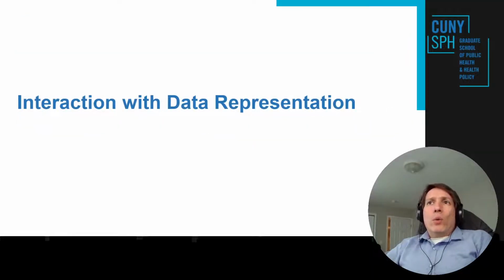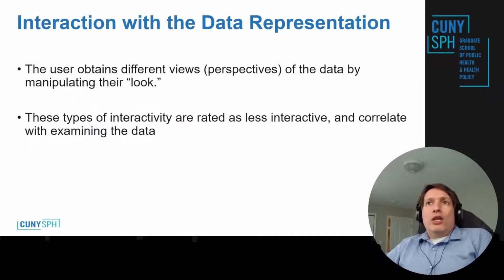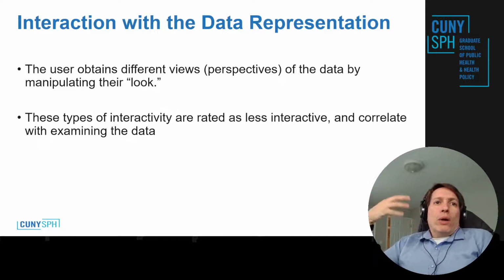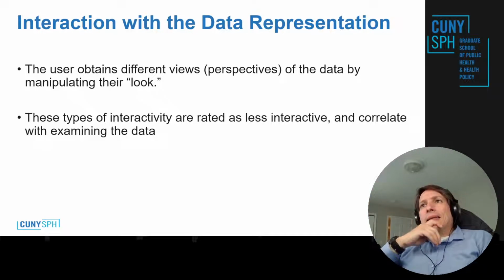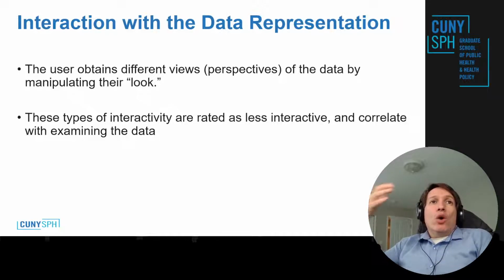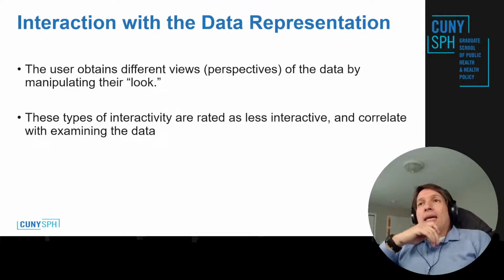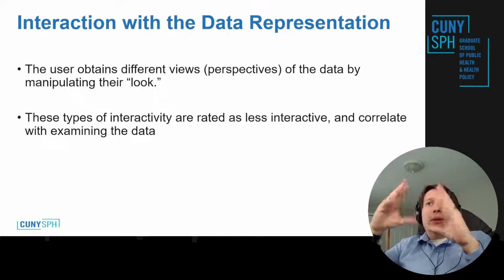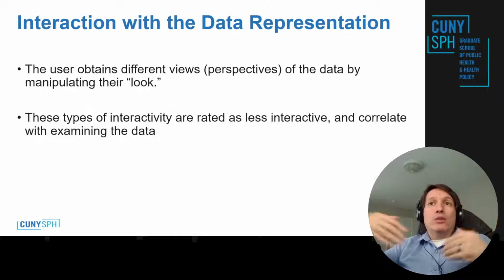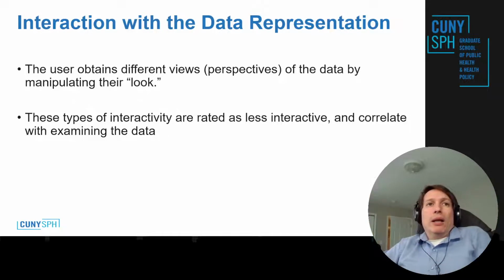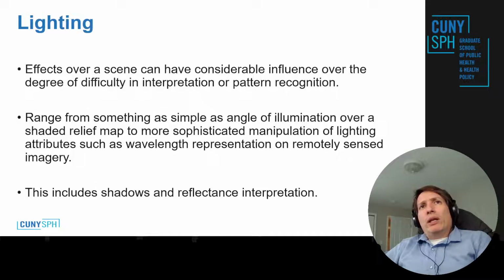The interaction with data representation, as we say, is basically the use of different views, perspectives, representations, and the way that we are manipulating how they look, how we perceive them. They are less interactive, as I said, but they are correlated with the first level of interaction that we presented in the pyramid, which is basically helping us to examine the data. And let's go a little bit further. What is lighting, for example?